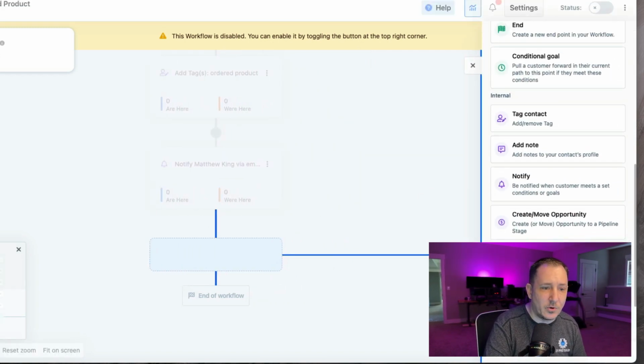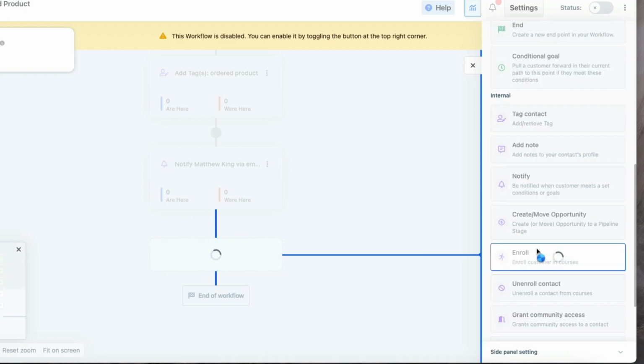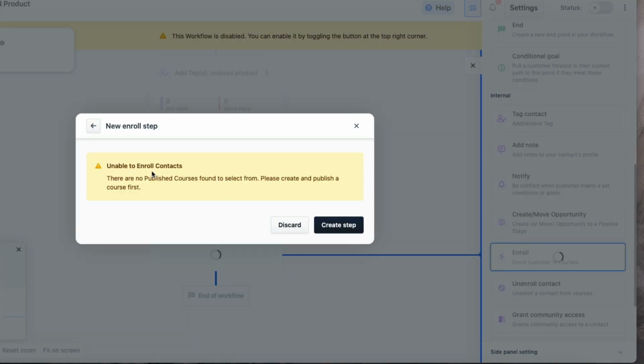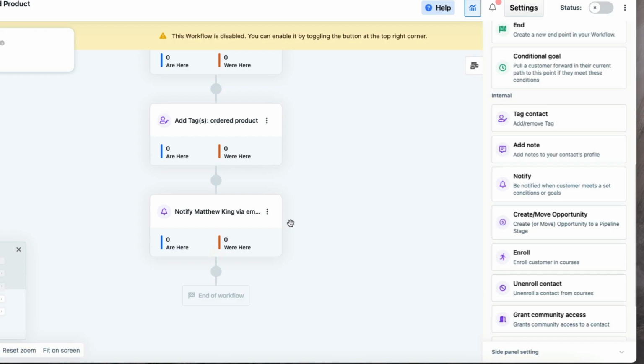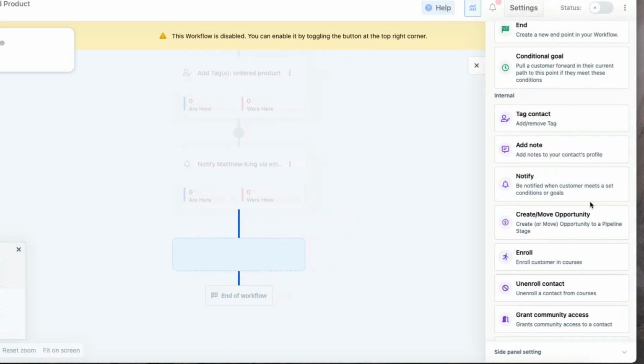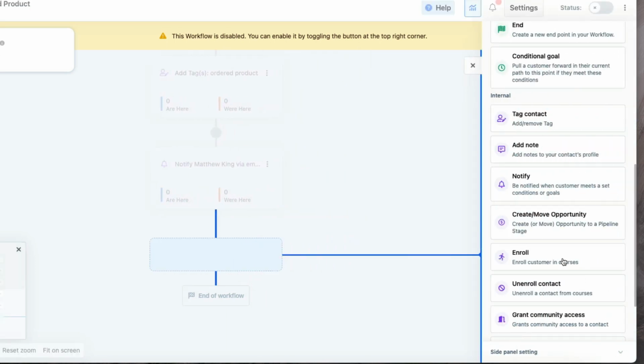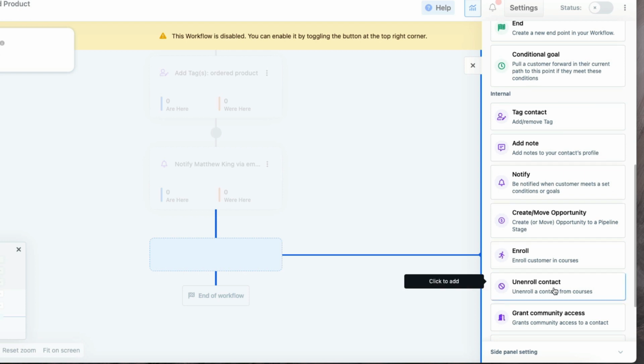Maybe we wanted to enroll them in a course. We forgot to add that in there, right? So it says unable to enroll contacts. There's no courses, but you could actually enroll them into a course. I'll show you how to do that in a later module once we start creating courses. Okay, so I'm going to discard that one, but you could do that step if you were there and had something to enroll them in or unenroll them in there. Okay, so a lot of cool things.